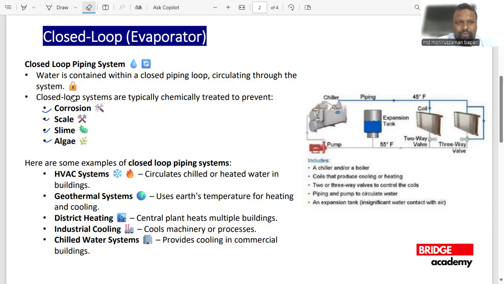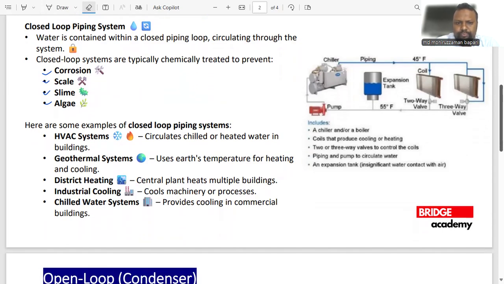So the water that we're using inside the closed loop should be corrosion free and should not create any scale. So we are going to control the hardness of the water, and obviously it should not create any slime or algae-like situation. Apart from HVAC systems or chiller evaporators, we are using a similar system for geothermal systems or any other heating system. We are using closed loop piping.